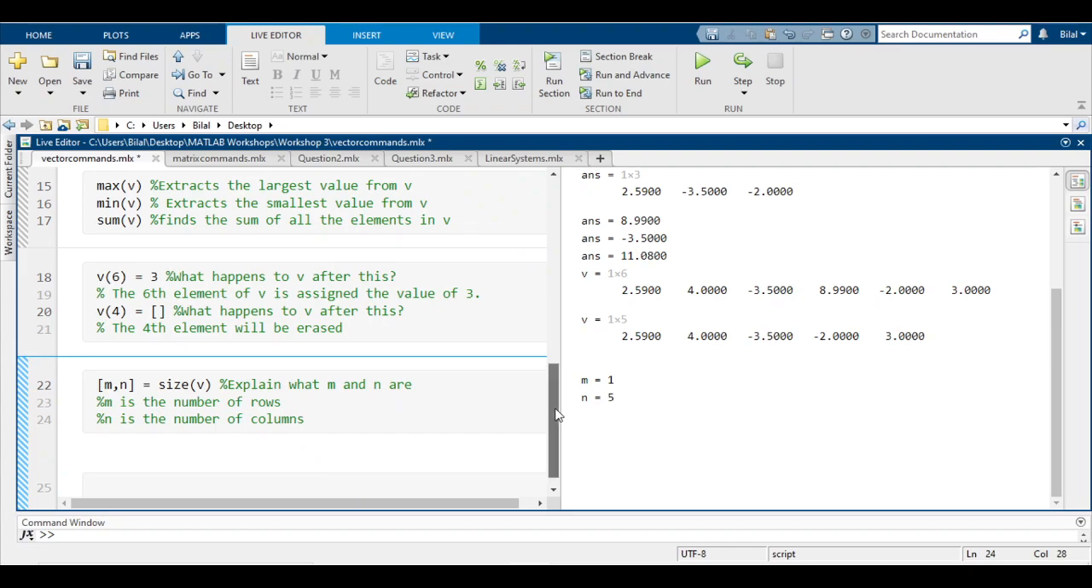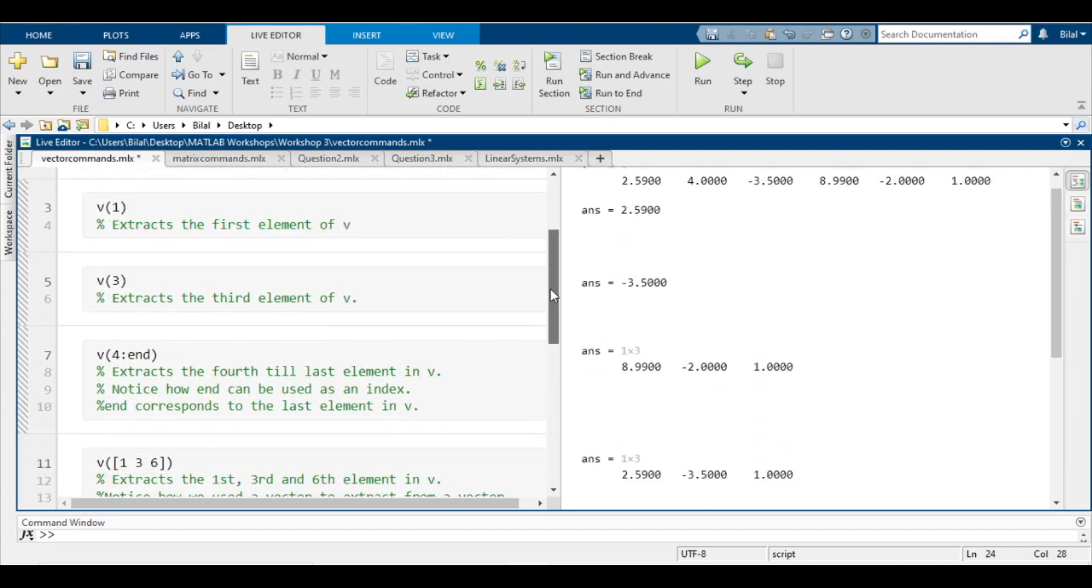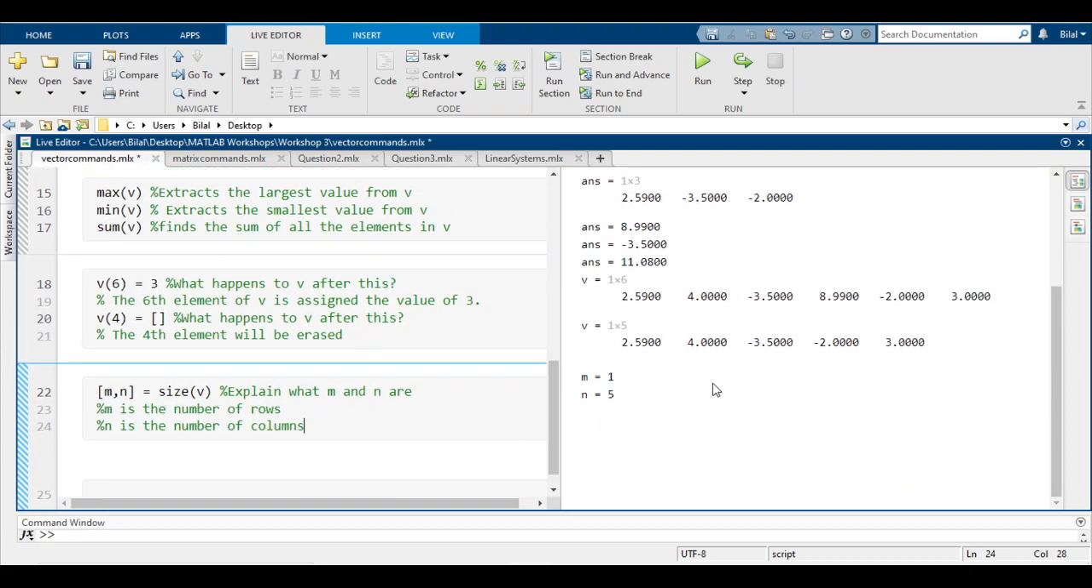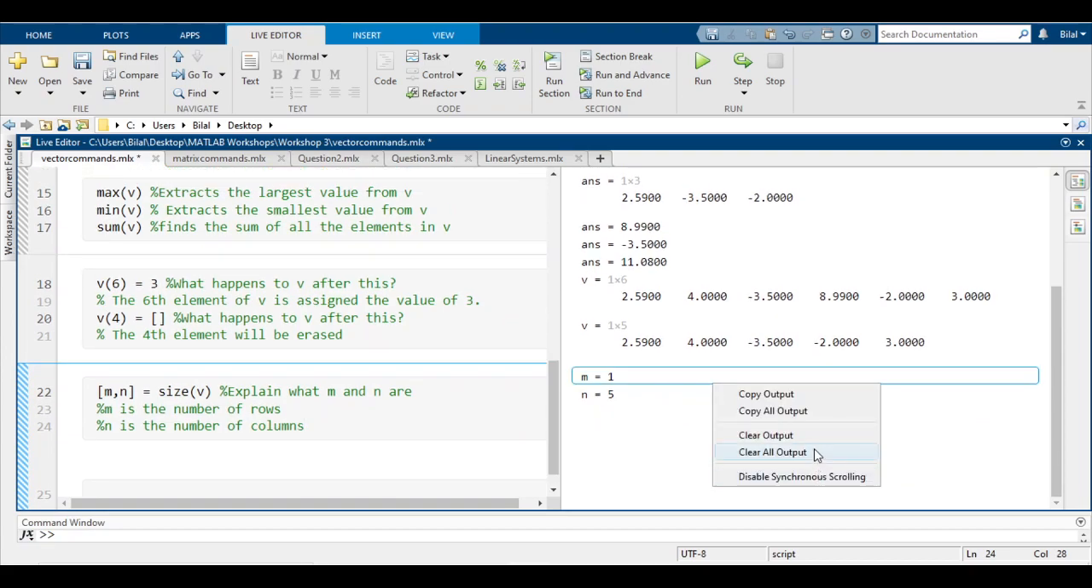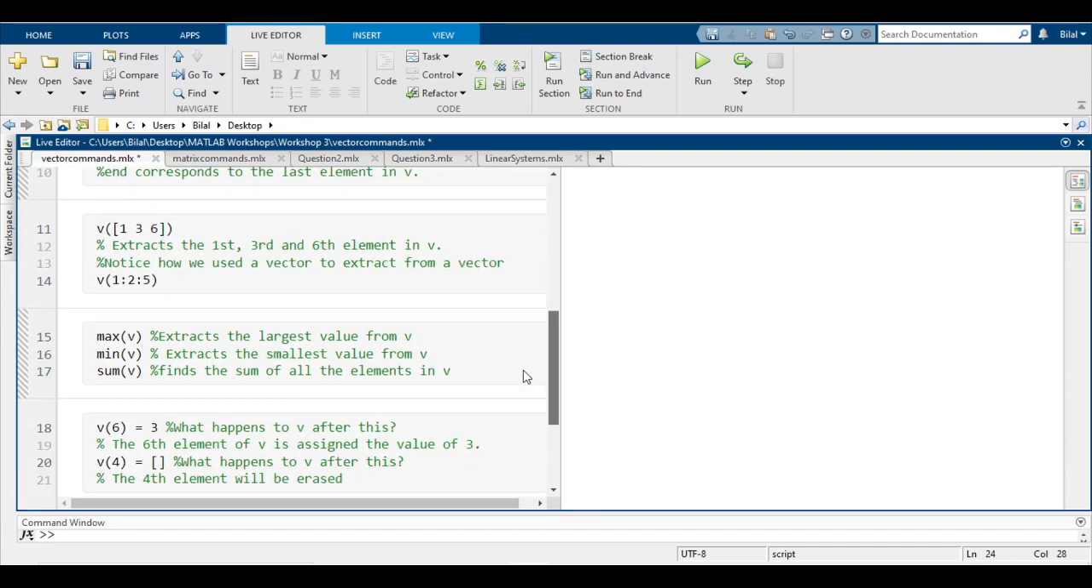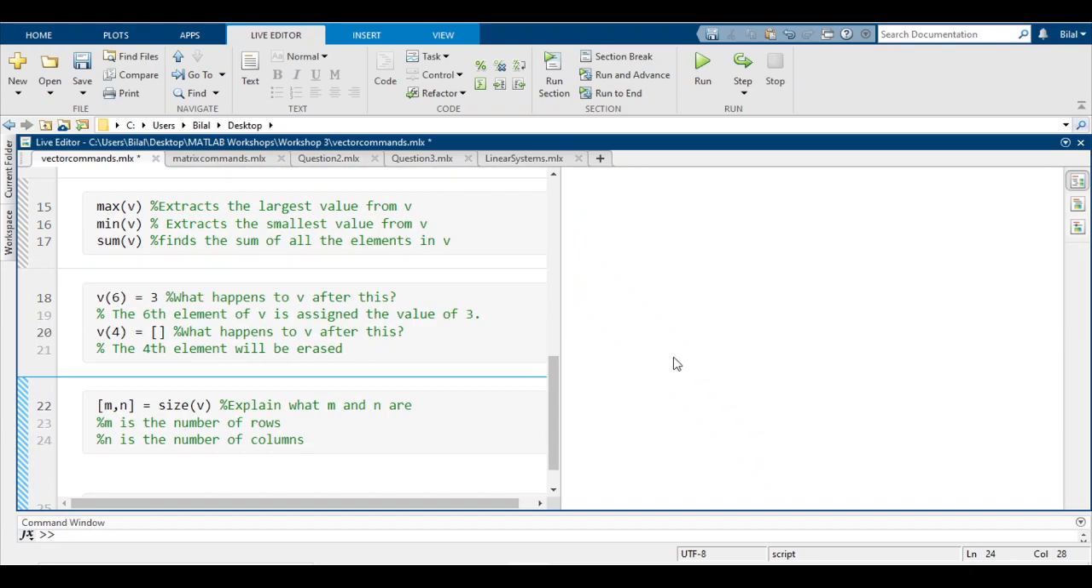So that's pretty much it for today. We've just looked at how to index and how to apply a few commands to vectors. These are some basic commands but very powerful when doing some coding. I hope you guys enjoyed that. That's it for today.